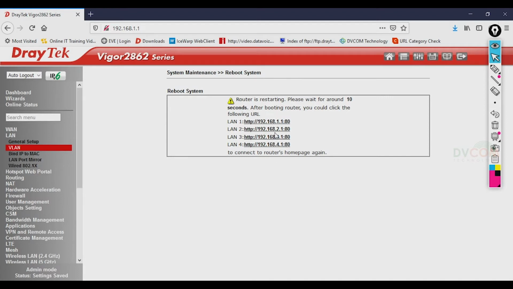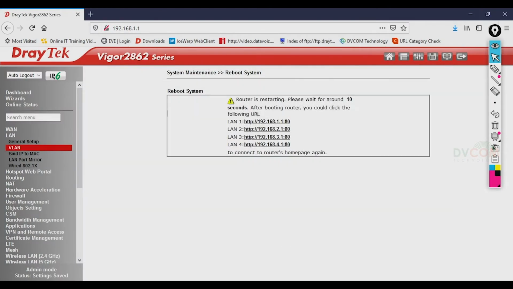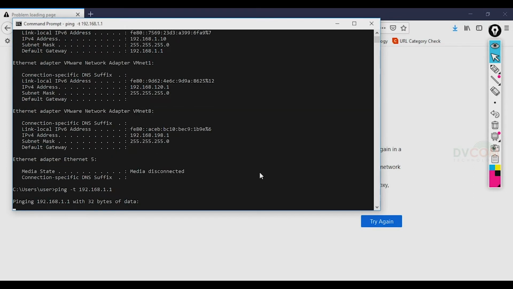Now you see here 2, 3, 4. You are able to see that, right? So wait for a few seconds. If you want, just ping it. Just a minute, I just want to ping that. Ping -t 192.168.1.1. Wait for a few seconds.